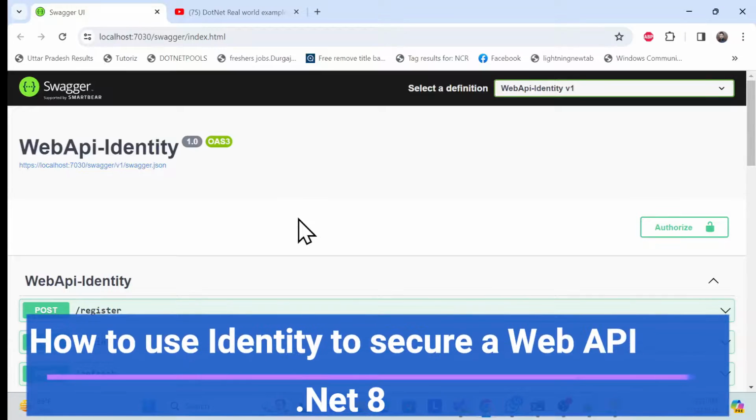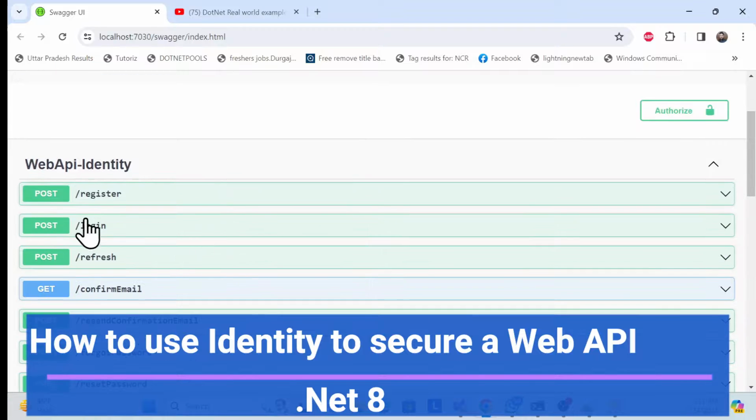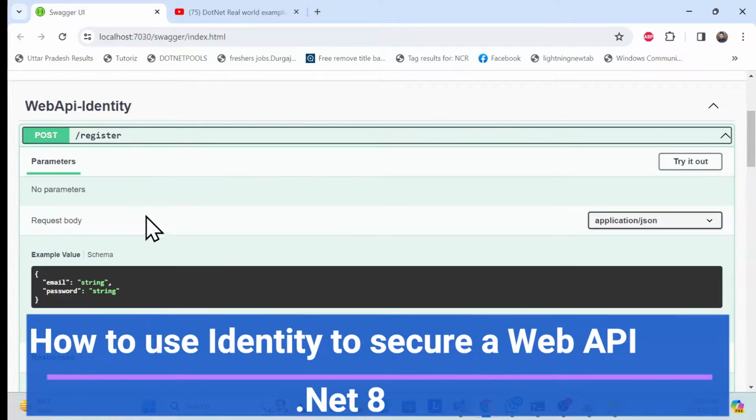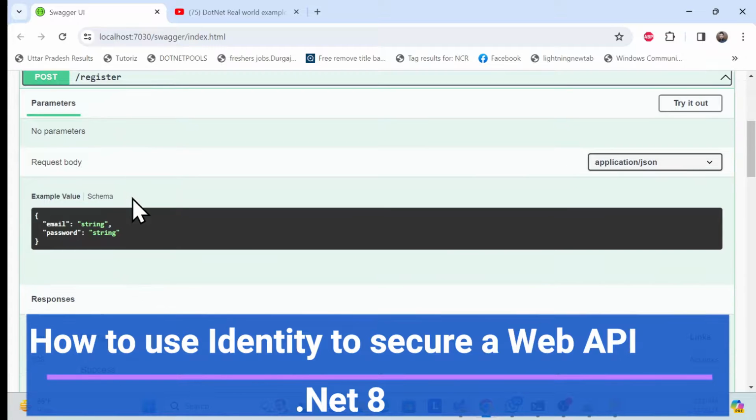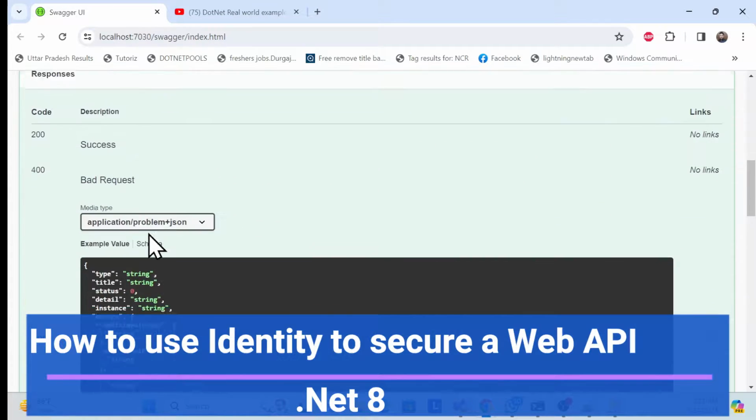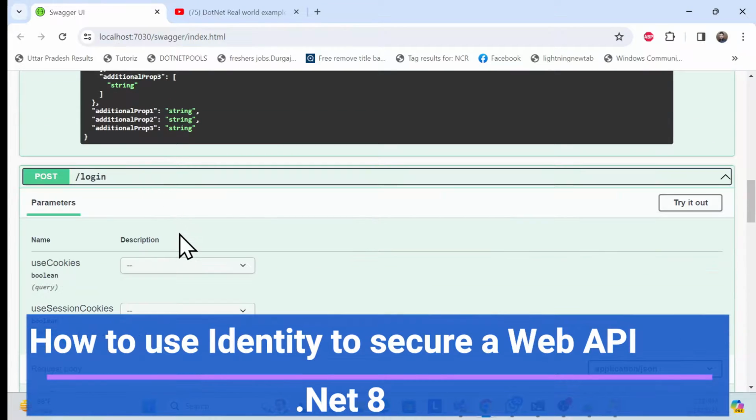Let's get started, demo first. So this is one of the web applications where we have implemented identity, authentication and authorization, and it gives the flexibility of endpoints like the register endpoint, where a user can register their information via email and password, and also there is a login mechanism.